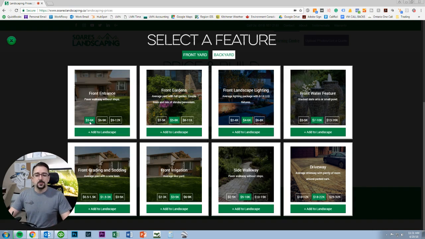Now, because cost depends a lot on the size of your project and what types of materials you're using, this is just to basically take your temperature and make sure that you're in the right spot. A lot of changes can happen throughout design, throughout a consultation. So this is just to get you in the right area. From there, a lot of tweaks can happen.